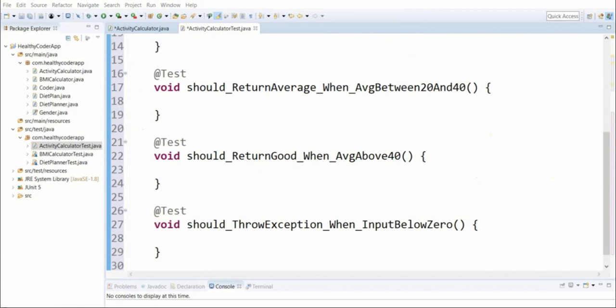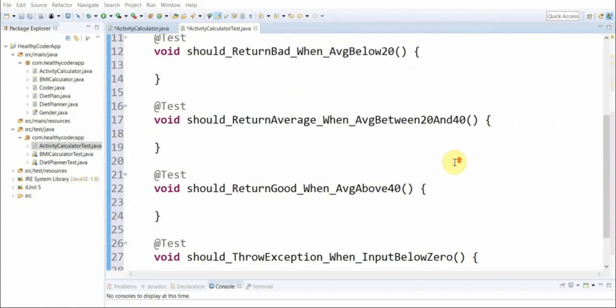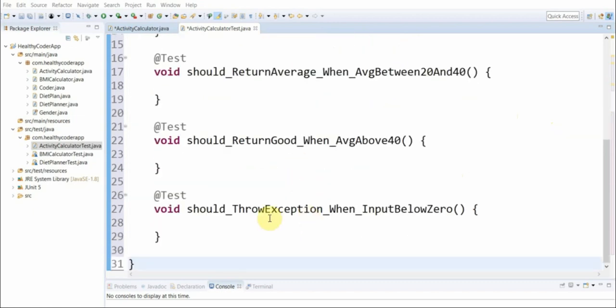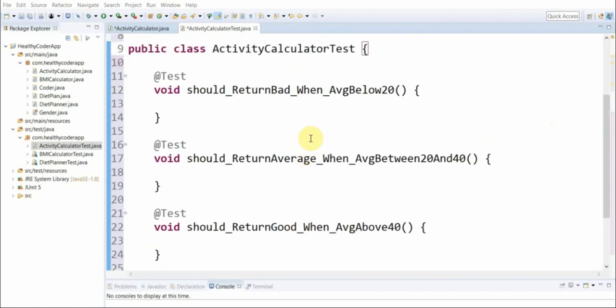These unit tests represent the business requirements. We need to make sure that all of them are satisfied. There are 3 unit tests that will test for certain input parameter values and return bad, average, or good, respectively. And there is one which will test if an exception is thrown. Let's focus on the first one.